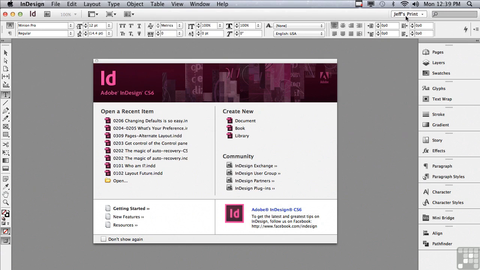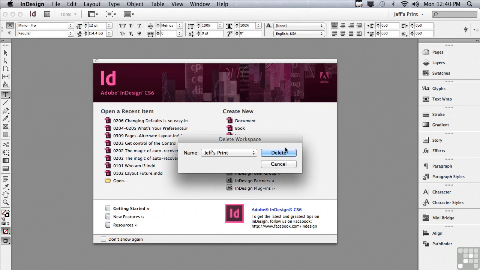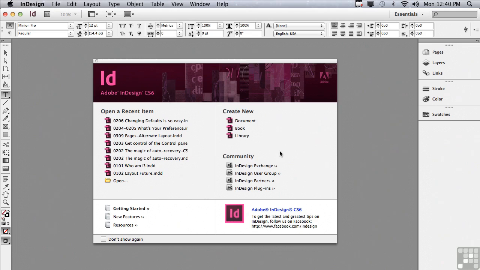And you can see it immediately adds it as the top choice in my workspaces because that's one of my own custom workspaces. But what if I wanted to delete this workspace? How can I do it? If I go under the Workspace pop-up menu, I can actually delete whatever workspace I have chosen. I'm going to hit delete, and it's going to go immediately back to the default workspace, which is Essentials.